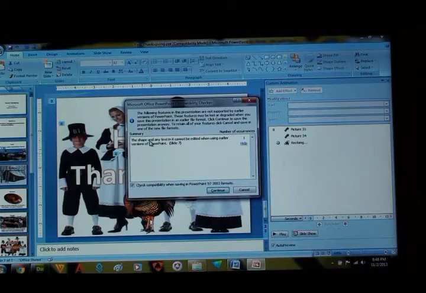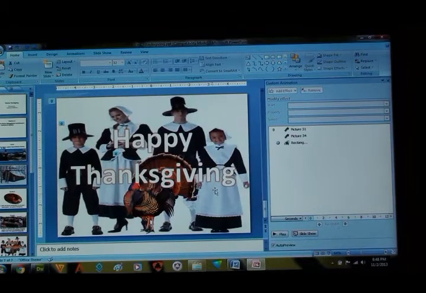The shape and any text in it cannot be edited when using earlier versions of PowerPoint. So it's going to show up, it's just not going to look right. But it'll be all right. Trust me on this. So all you have to do is click on Continue. And there we go. Now we're saved.